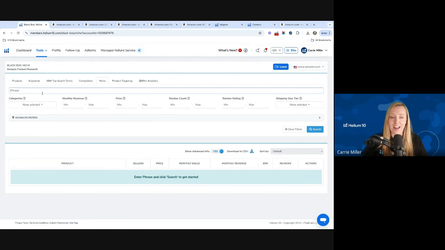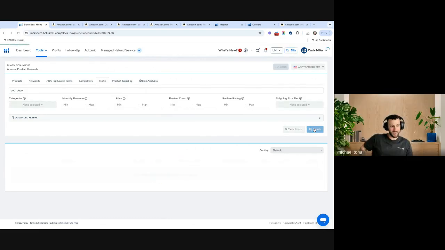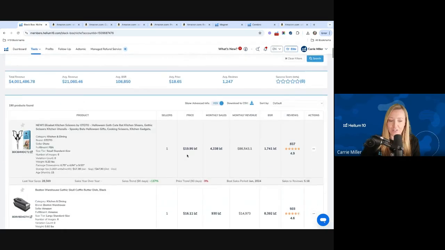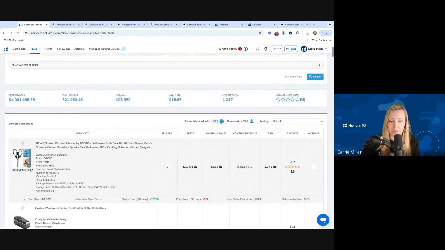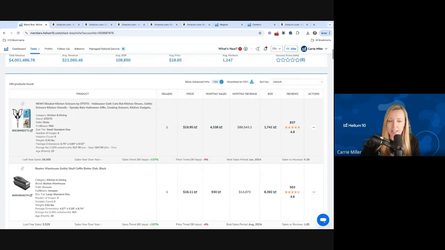Sometimes I'll search goth. Yeah, I was going to say gothic decor would be a heavy hit. You can find all kinds of interesting things in goth decor. So we've got these bat scissors. I have seen these before, and these are completely new, and they're the only ones that sell this type of scissor, and they're killing it. You can see they're selling 86,000 a month for bat scissors.